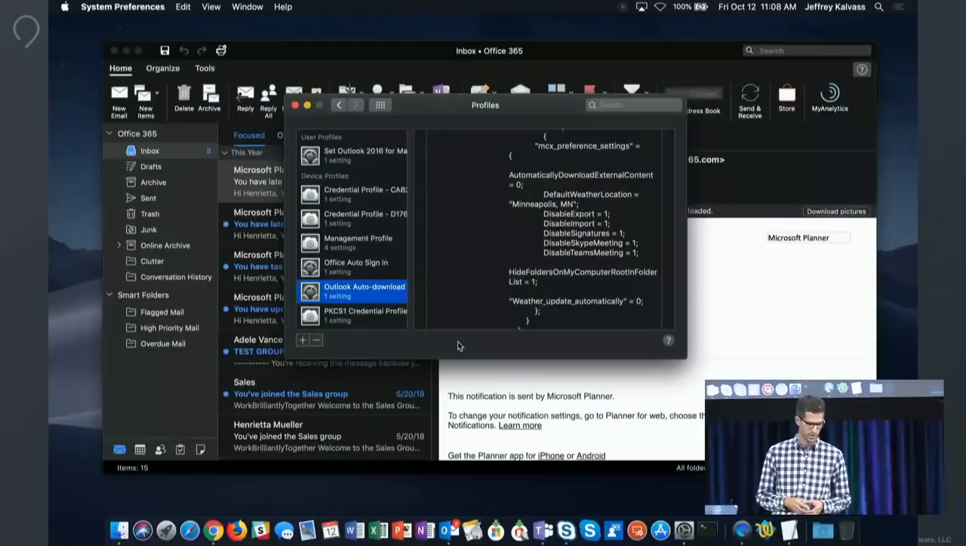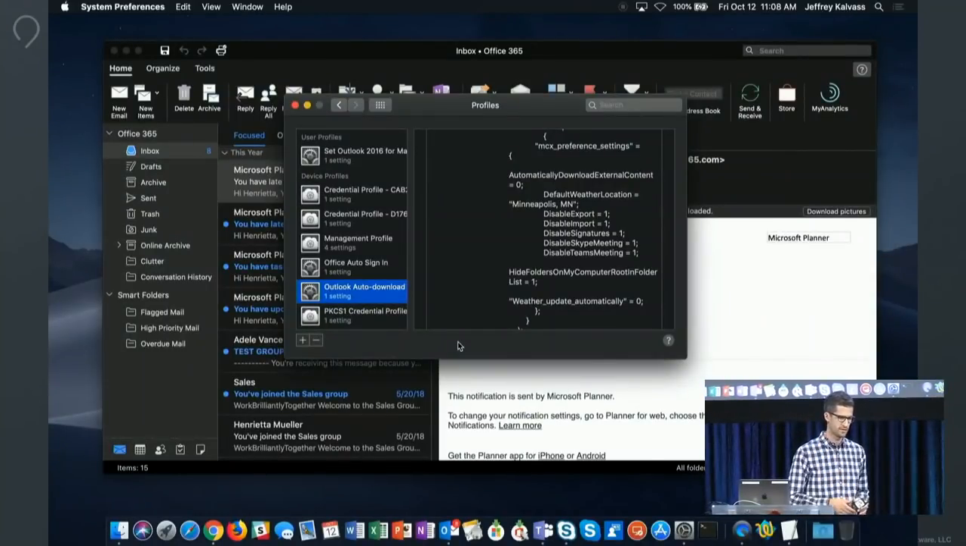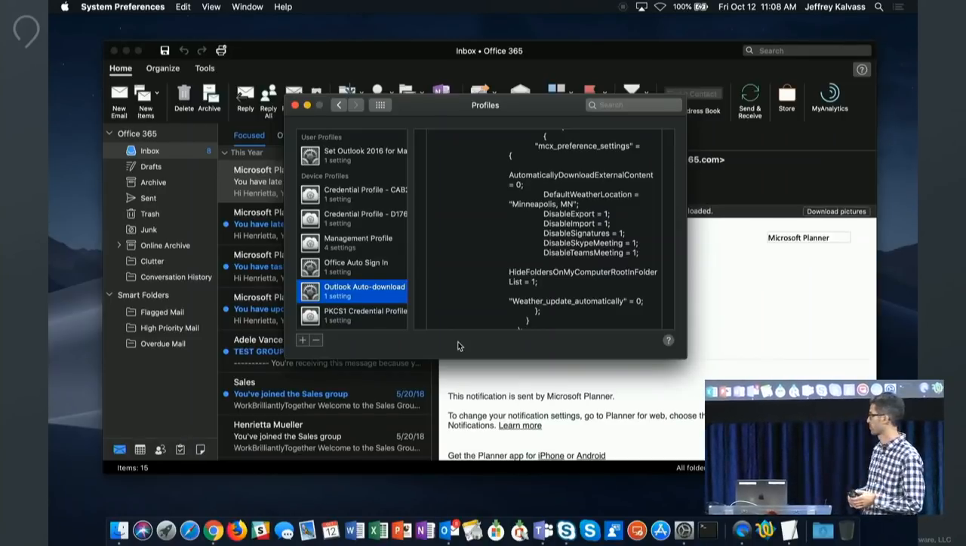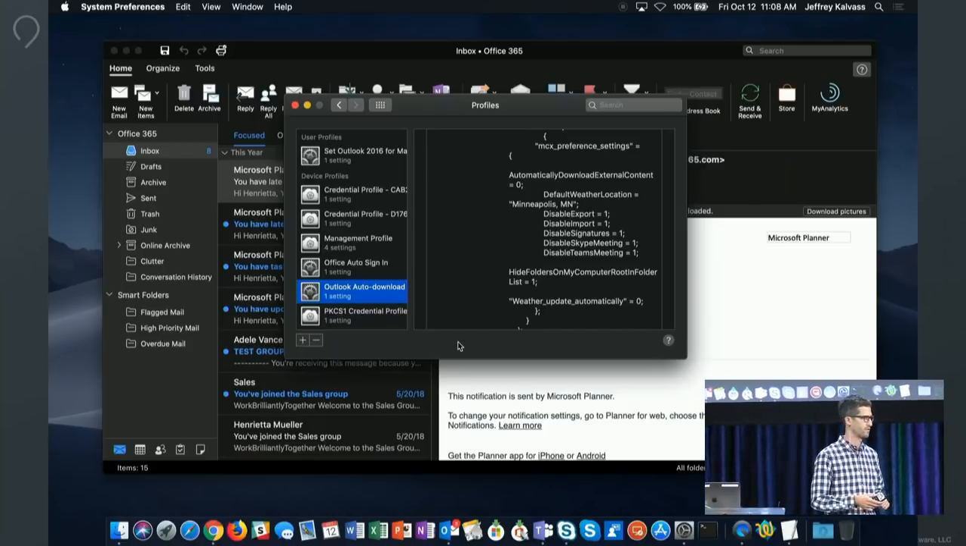All right, so let's show all of this together. I have a config profile with all of these preferences I just mentioned. Another popular one within the Outlook preferences is hide On My Computer folders. I talked about exporting local data. A lot of people drag items from their server folders to On My Computer folders. Now you can set that preference to hide and force it to disable.